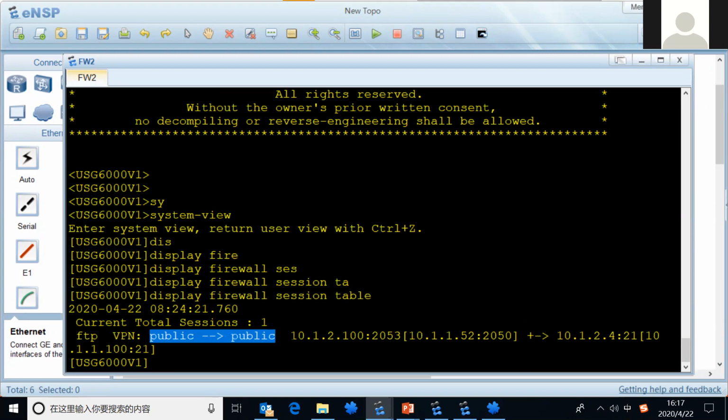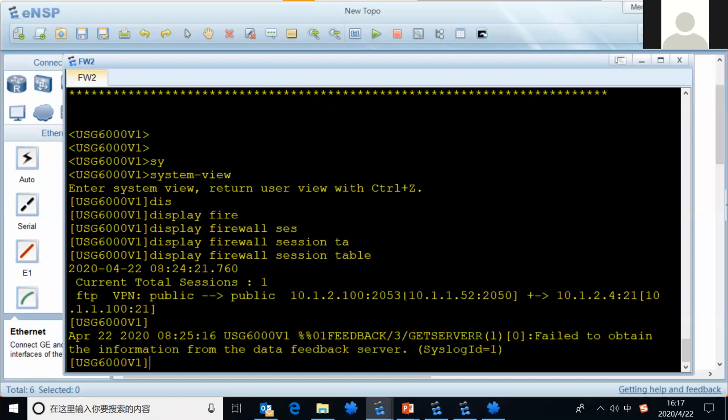In normal times, this VPN instance is public to public. If we have a virtual system, this will be virtual, but in normal times it is public to public. This is the session table, and because it does NAT, it translates 10.1.2.100 to 10.1.1.52. The 52 means that it does the translation.